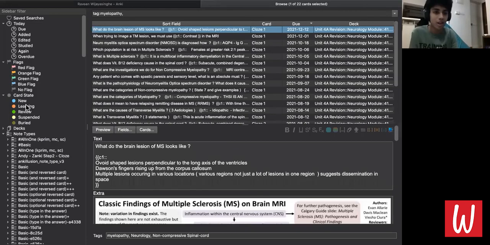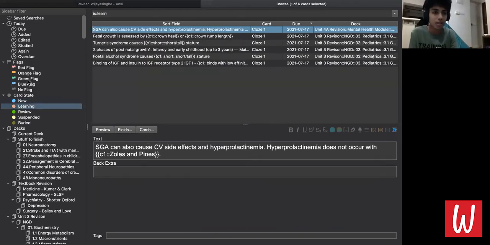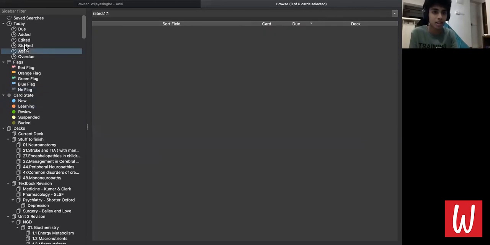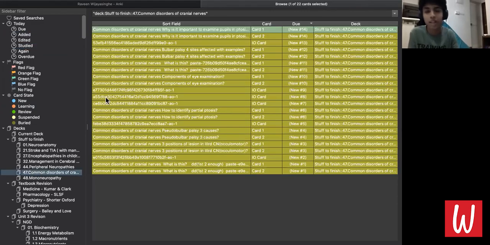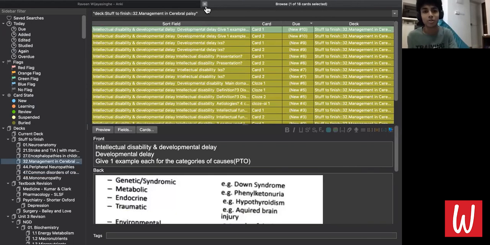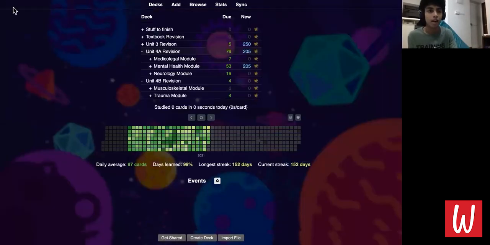And I could search by how many cards are new, how many cards I have left to do, whether I have any done again. It's very, very easy to organize the information with this. So yeah, that concludes it.